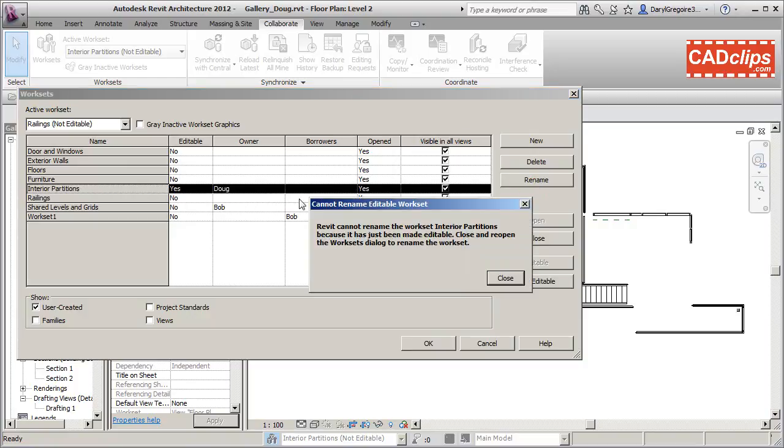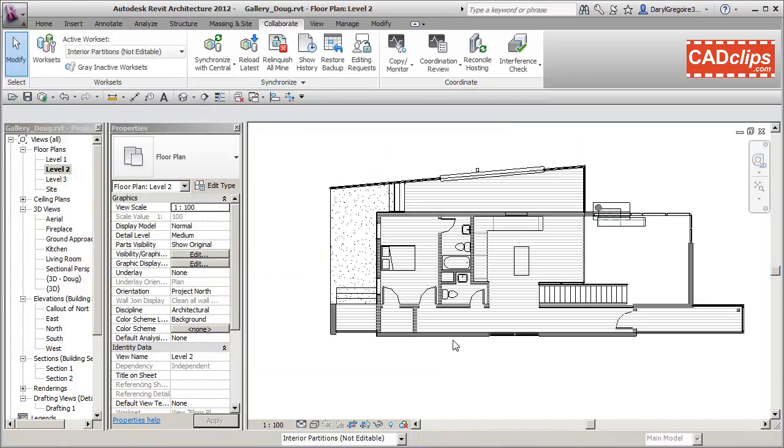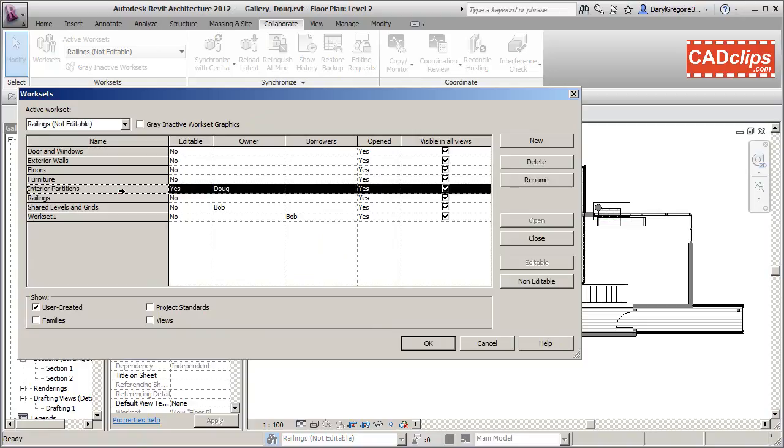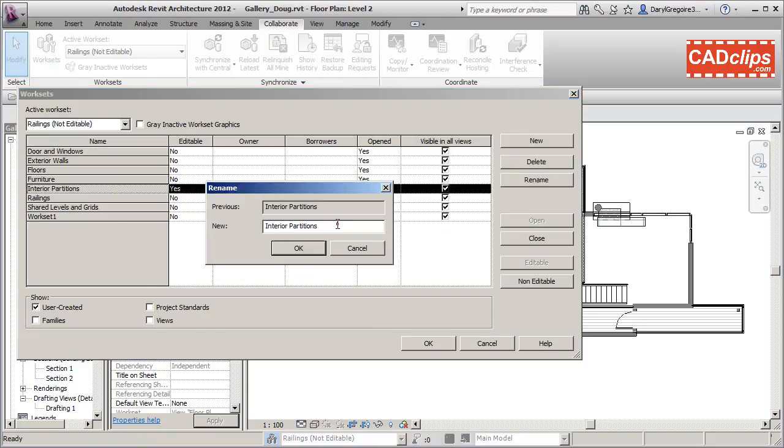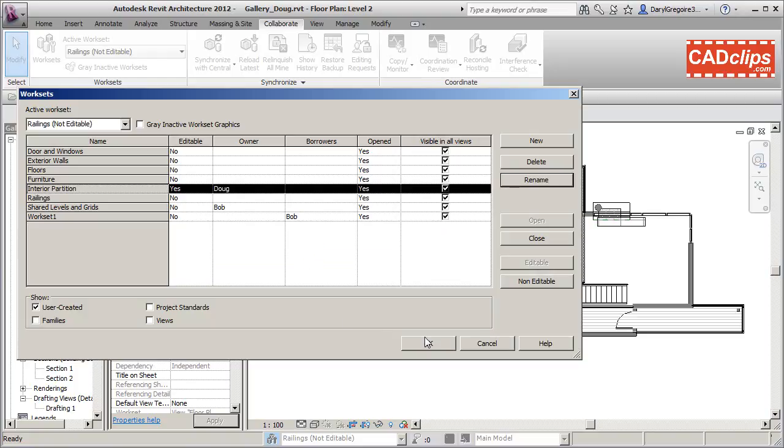Okay, so I'm going to rename. Revit cannot rename the workset interior partitions because it has just been made editable. Close and reopen the worksets dialog to rename the workset. Interesting. Hit OK. Close. Go back in and open it again. Pick on interior partitions. Now it's going to let me rename it. Partition, one word. That's it.